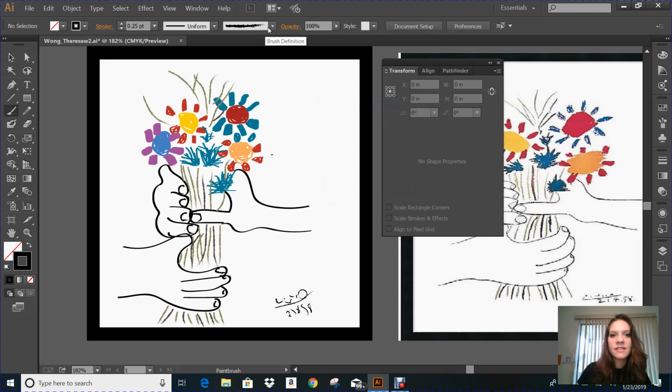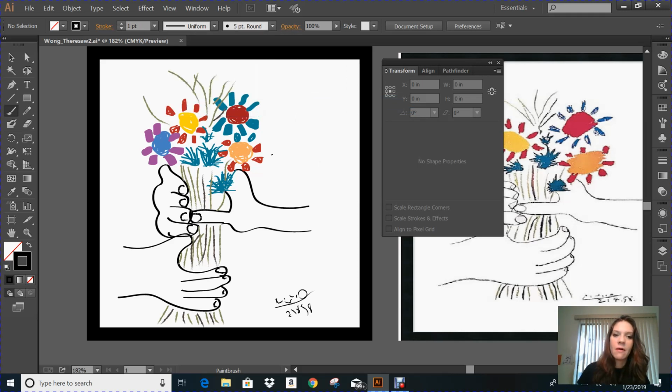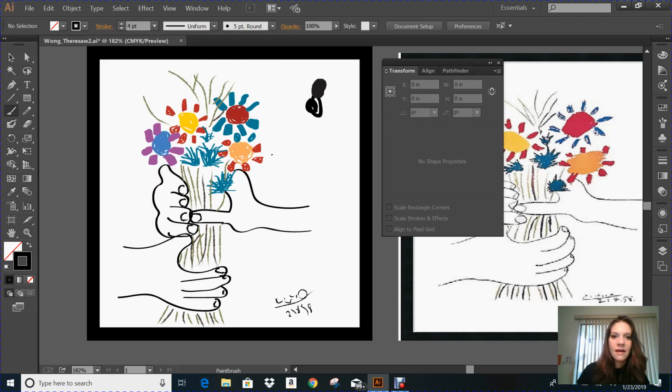And then I did go back to that 5-point round for the flowers, and I simply just colored in and then increased the thickness for the petals. And so that's how I produced this recreation.